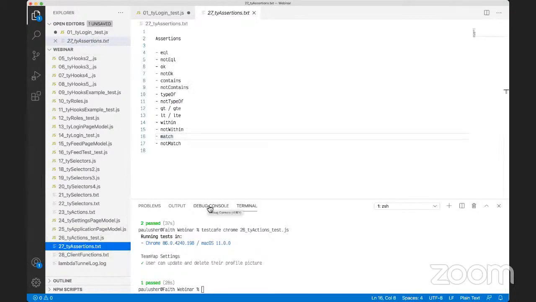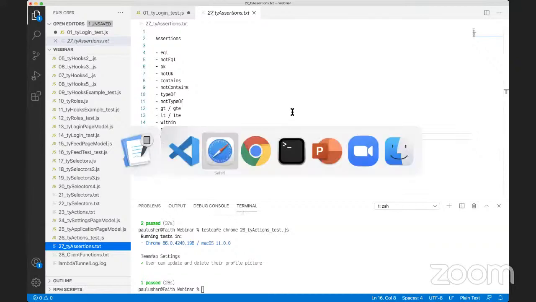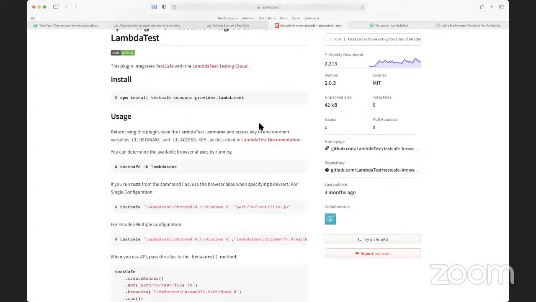Now, given all the power and functionality that TestCafe delivers, the next question then is, how do you scale your tests and implement continuous integration testing against multiple machine and browser configurations, aka LambdaTest? Well, there's actually a plugin available for LambdaTest and TestCafe.